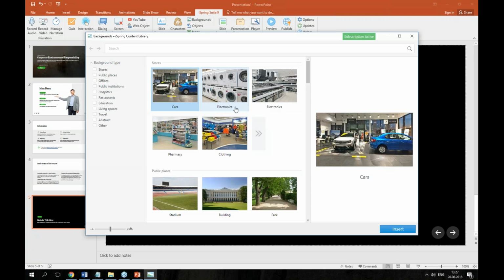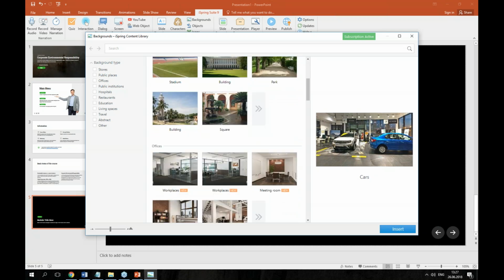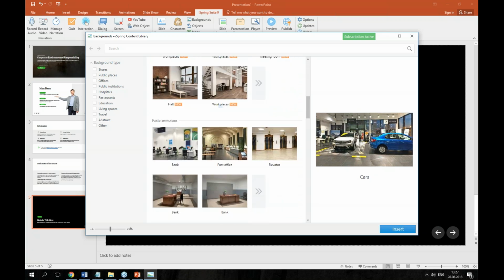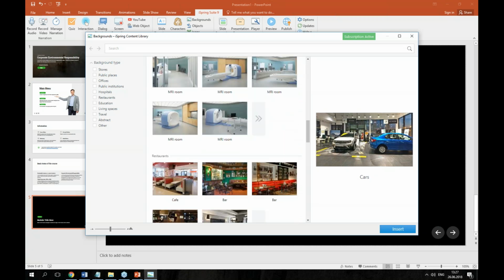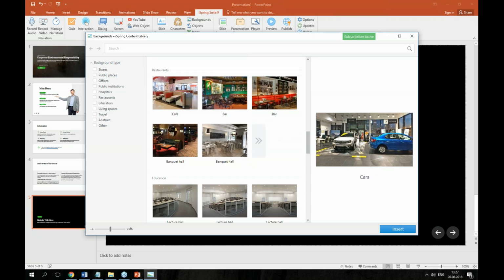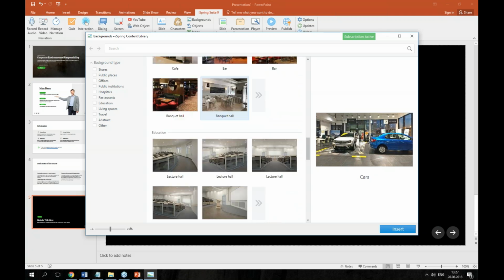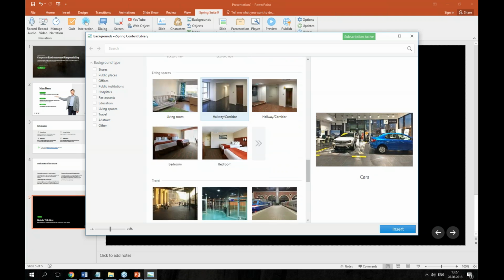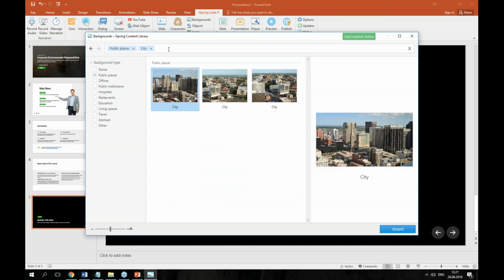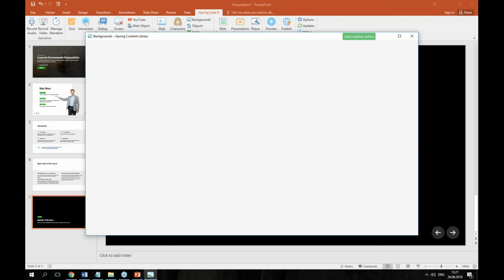The iSpring content library also has a large collection of about 230 realistic locations, such as airports, streets, classrooms, hospitals, banks, and other places that were taken by our photographers who visited places all over the world to make the best shots for every learning situation you can imagine. Now I will mark the public places checkbox here and use the search field and find the picture called city. So please enter the city and double click on this picture.